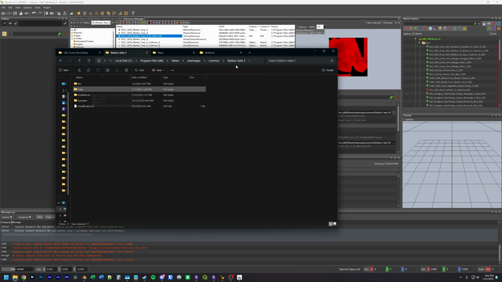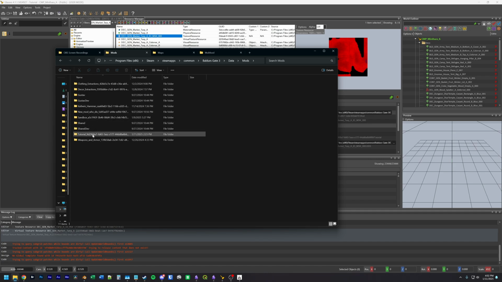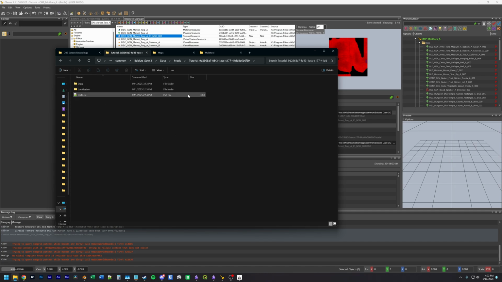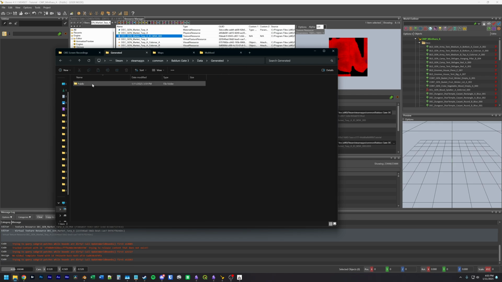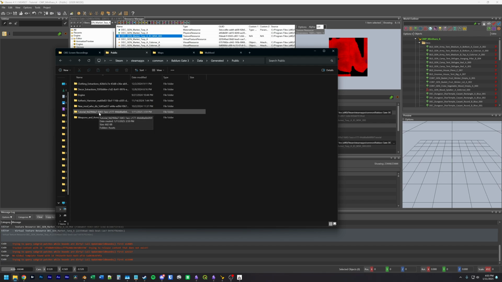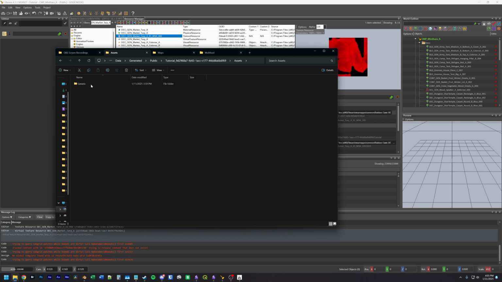So if you remember, most of our mod stuff has been going into Baldur's Gate 3, data, mods, and our tutorial here. Most of our data has been going into here, but that ID mask actually wound up in a different directory. So we're going to go back up to the data subfolder within Baldur's Gate 3. We're going to go into generated, public, our tutorial mod, and then assets, decoration, generic, the market tarp here, resources, and there's our ID mask. So I'm going to once again copy this into my Blender project folder.